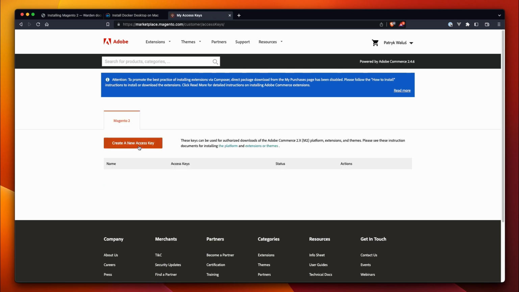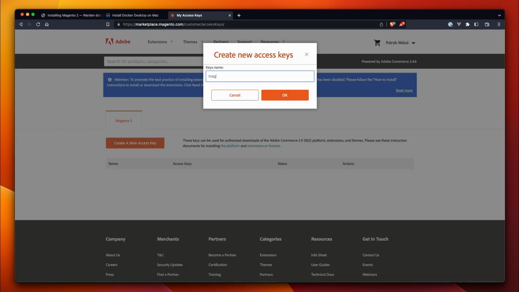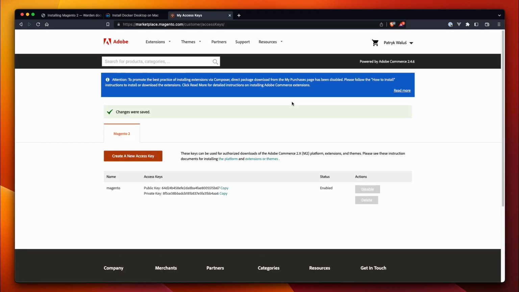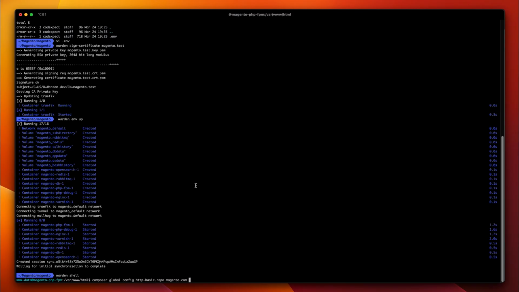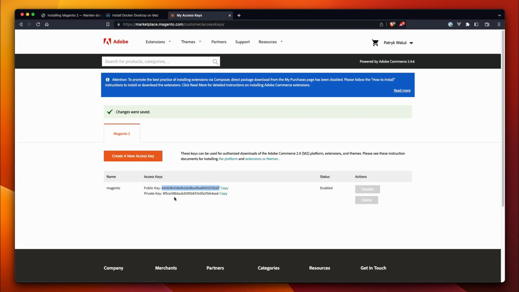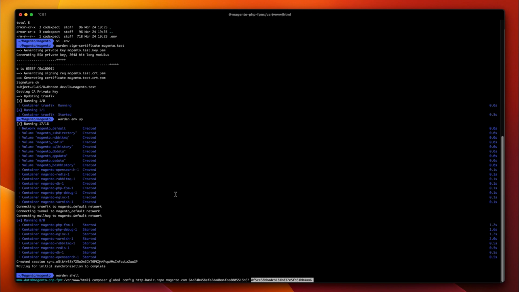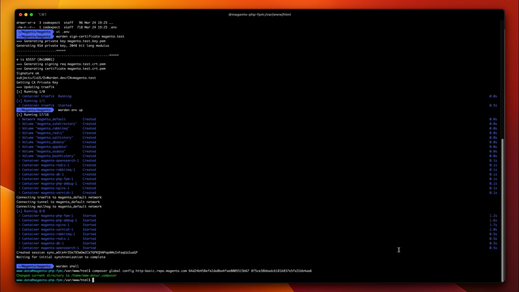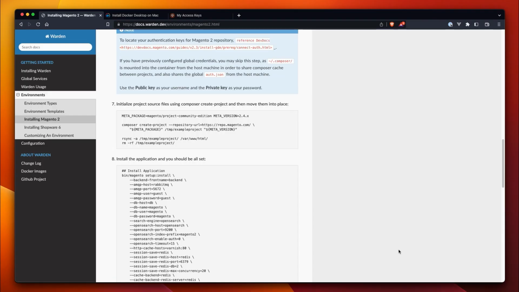We'll create a new access key right here. So let's name it Magento test keys. No white space. Okay, so just Magento. The public key is the first argument and the private key is the second argument. Let's run it.